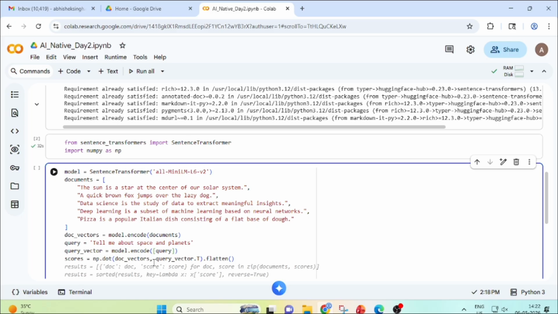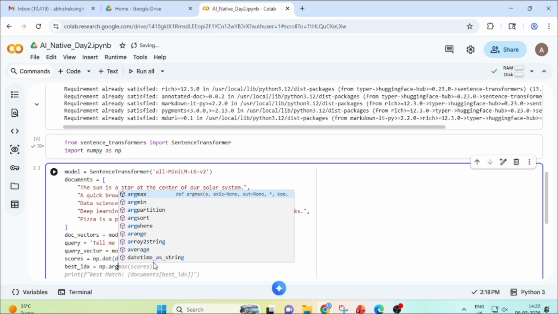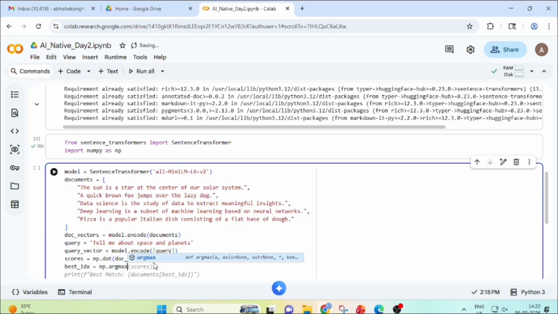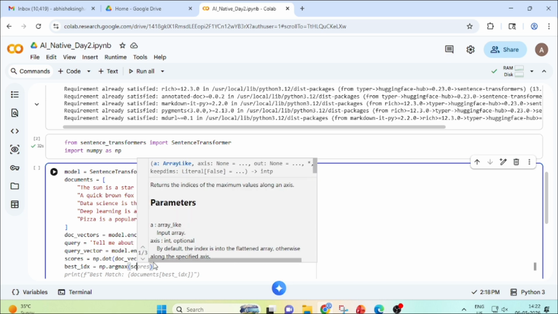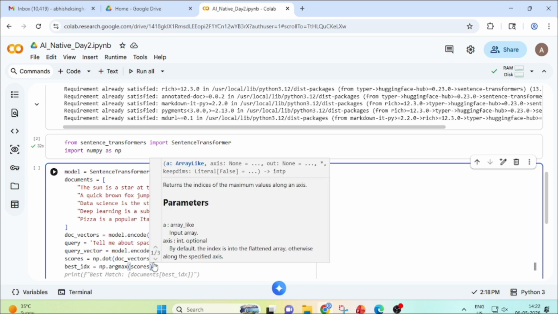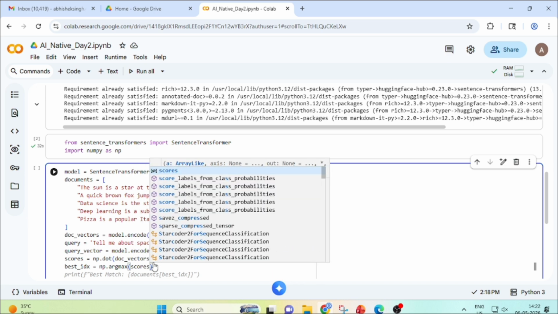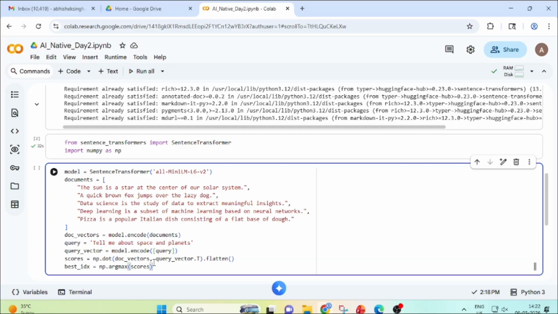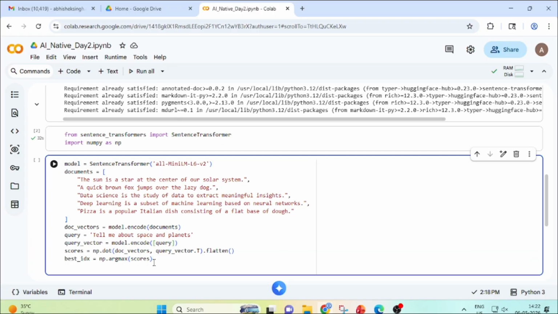Now let me check these auto completion things. Okay, now what I need is to have the best answer. I need to have the maximum value here. So I'll be using np.argmax, and I am going to check which is the best answer, which is the maximum value that I am going to get. That's it.